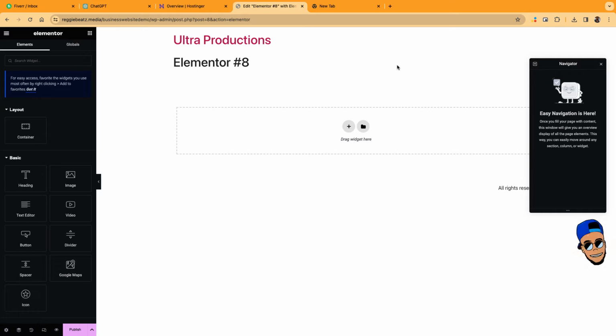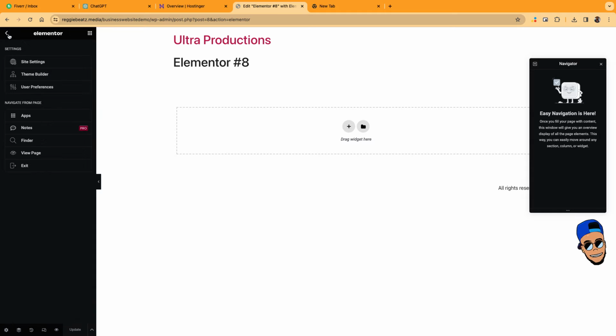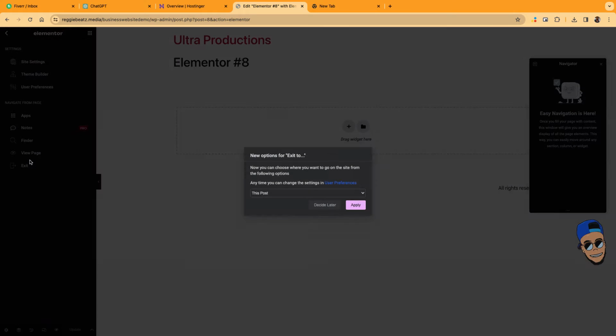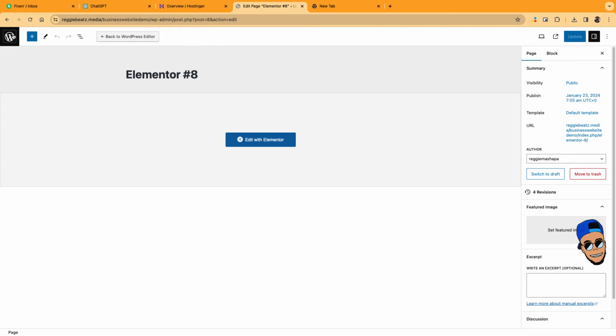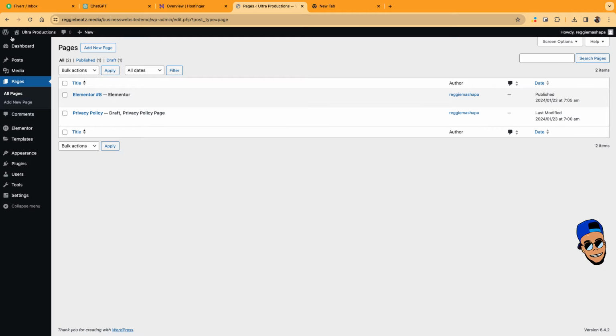And now we are brought to this page, which is our first page. This is where we're gonna be doing our home page development. So just gonna click on publish and don't do anything on it. Then you're gonna click on the menu and click on exit, decide later, and you're gonna click on the W, the WordPress logo, and you're gonna go to plugins.